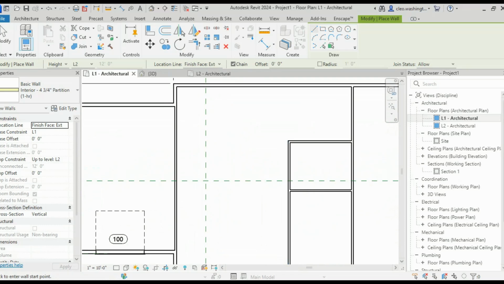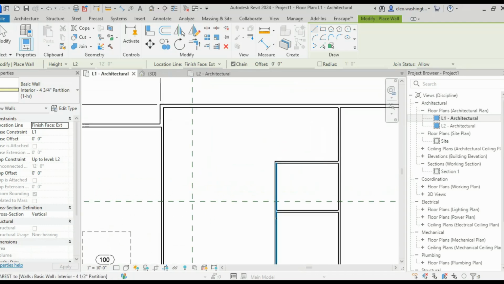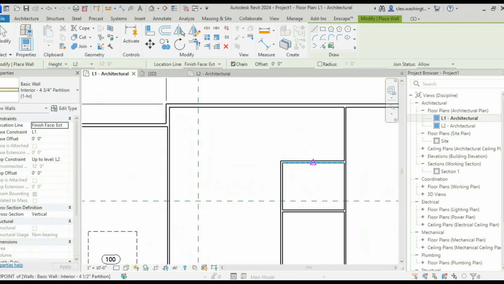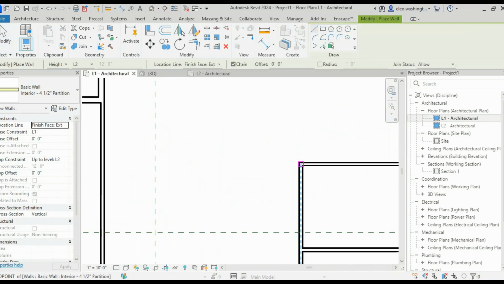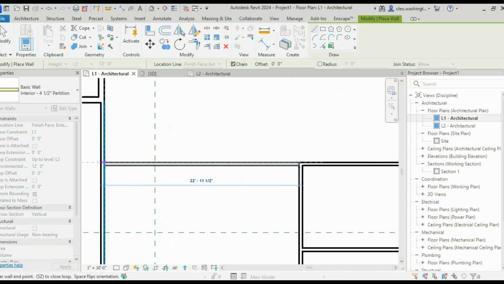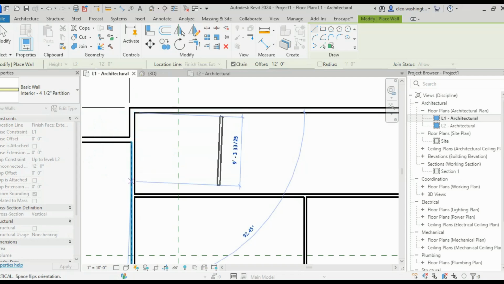And then, let's see, this wall, it appears as if it's aligned with this wall. So you want to go here and create similar from this wall, because this is not a fire rated wall. And you want to hit the space bar to flip it, connect that wall there, okay? And then let's offset this wall 12 feet. Let's type in 12 in the offset bar up here, hit enter. And let's go ahead and draw a wall right here.